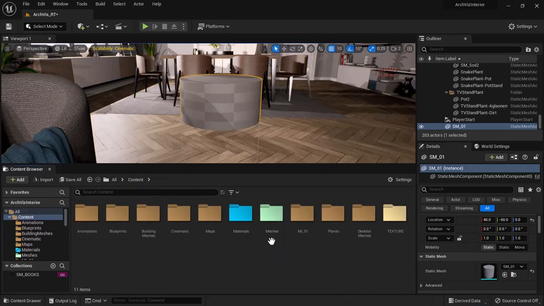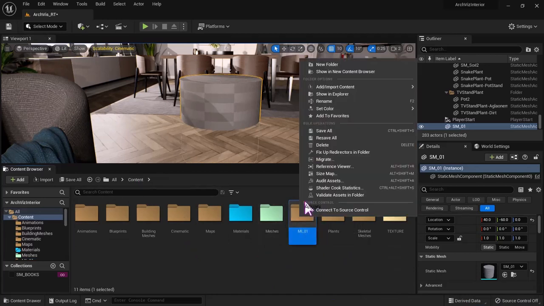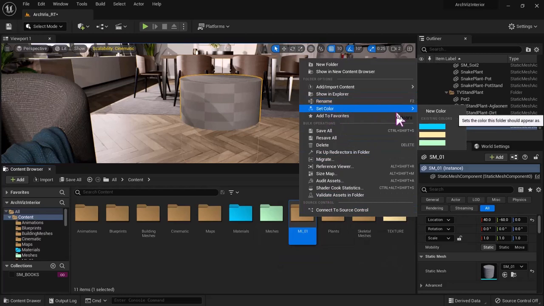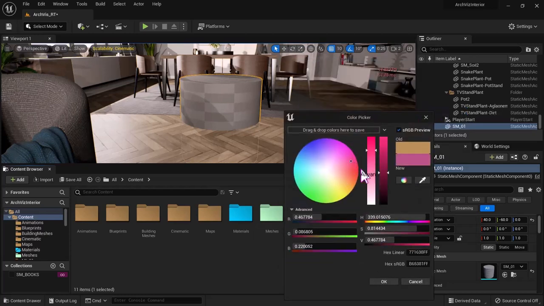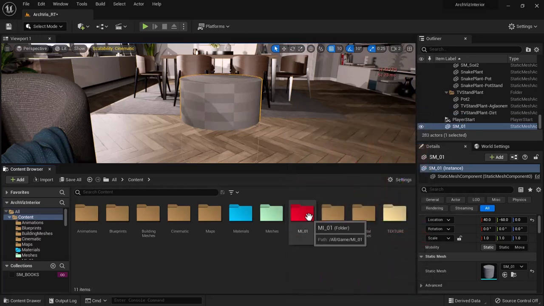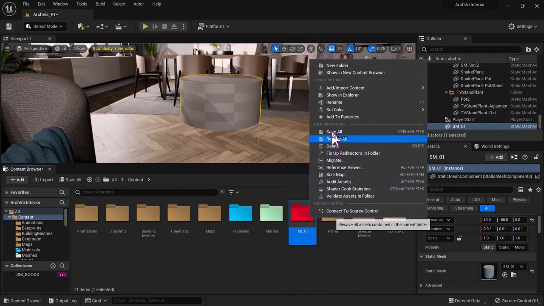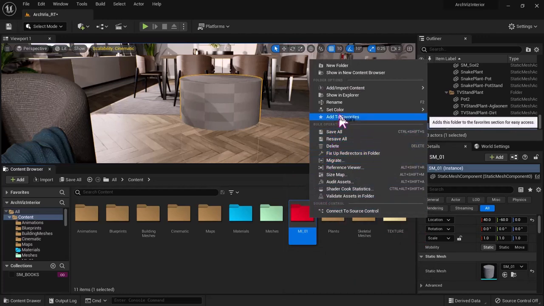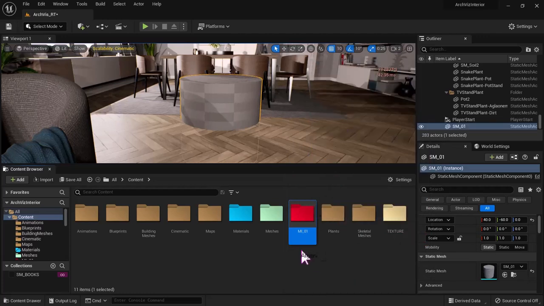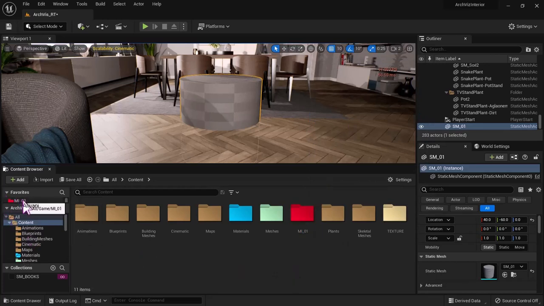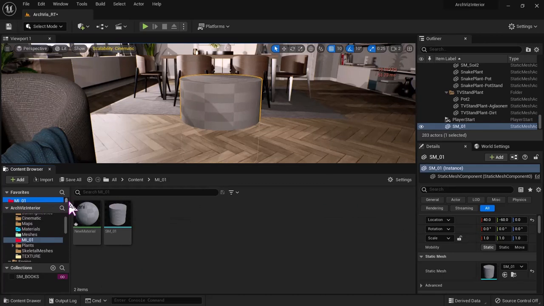Okay, now here, again right click. After Rename, we have Set Color. We can have a color with it like this. Right click again. After that, here, Add to Favorites. When you click on this one, it adds this folder to this section, Favorites, and then you can control it here like this.